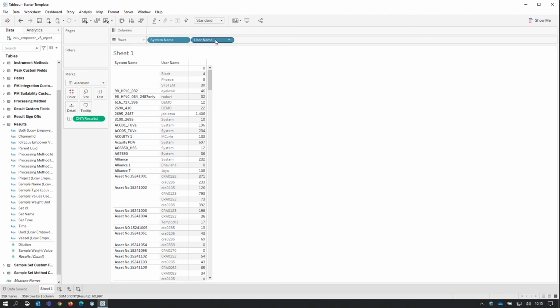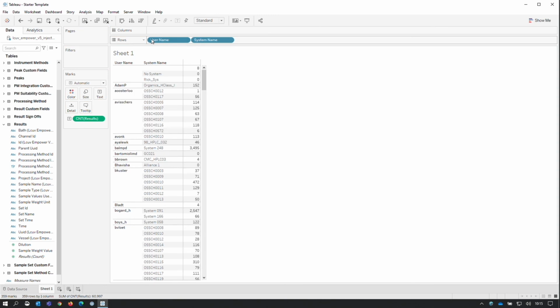Perhaps, instead of knowing what systems have been used by what user, we want to know which systems a user has used. Because that metadata is all linked, we can find that out by swapping the placement of those two fields, which will cause the data linkage to be reorganized and presented back in a logical format.